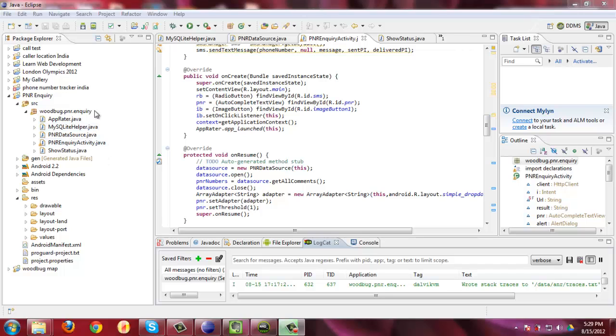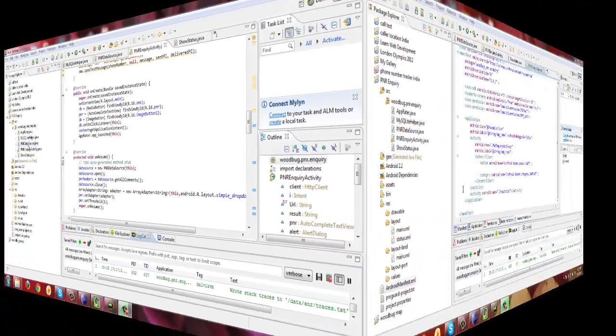As you can see, the project basically has 2 activities and 3 other Java classes. Among them, the PNR inquiry activity handles the main screen, and the show status activity handles the result screen. The AppRater class displays a request to the user to rate the app after a certain term of use, and the other 2 classes, the MySQLite helper and PNR data source, help in performing the database operations.